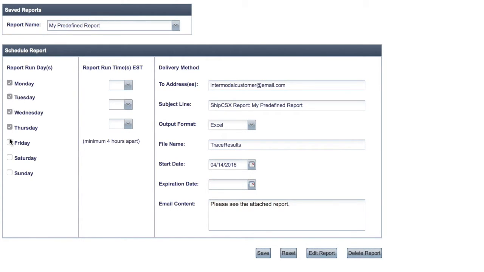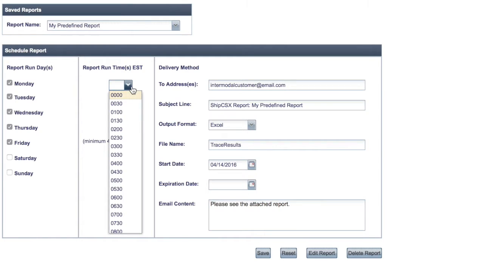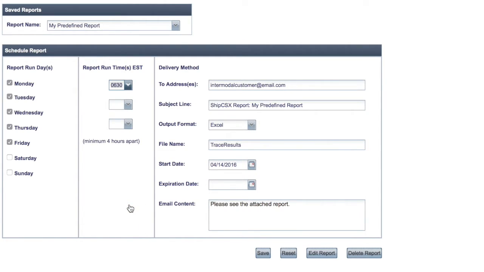You'll need to select which days of the week you want to receive this report. For now, let's choose the report runtime. You can choose up to 3 times per day, as long as they are 4 hours apart. Under Delivery Method, the default options are listed for you. If you need to add multiple emails, simply separate them with a semicolon.